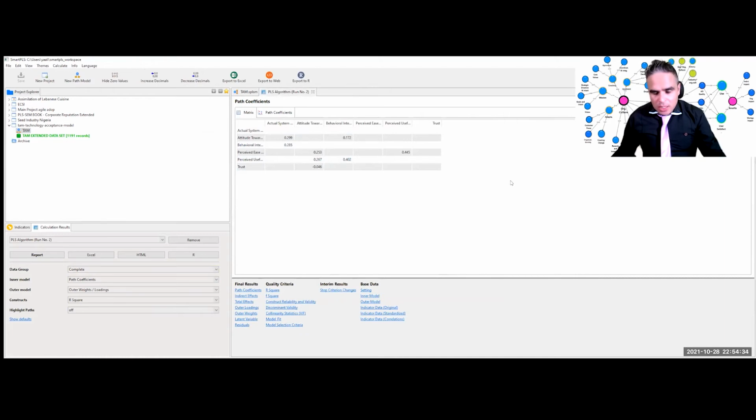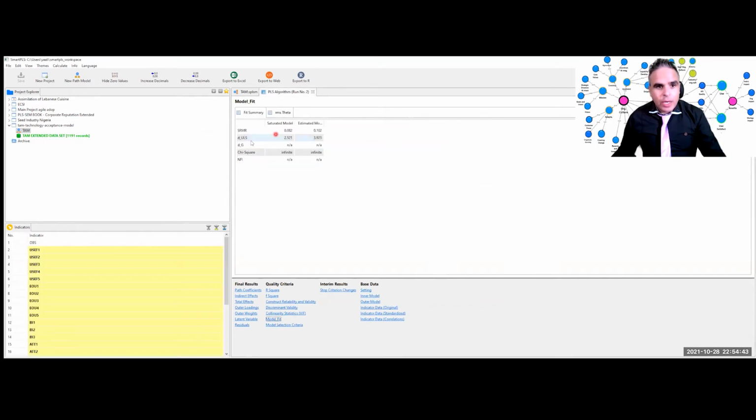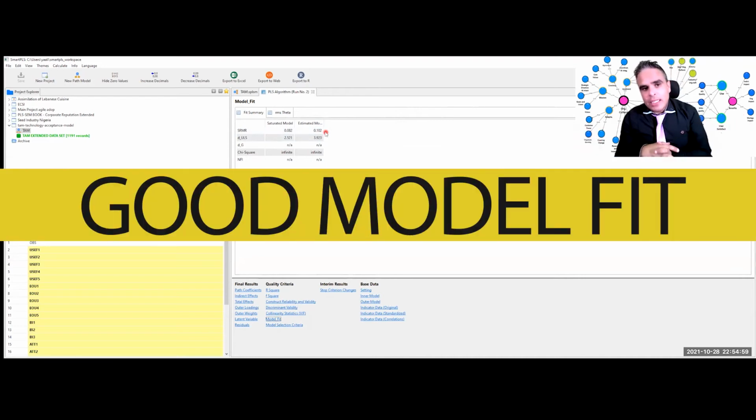Let me use some annotation here, spotlight. I go to the model fit here. You can see SRMR 0.08, 0.102. Okay, this is very close actually to 0.10. We can here claim that we have some model fit. Okay, at least we can.